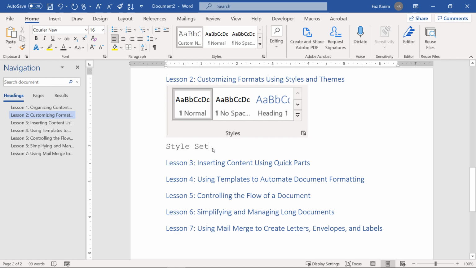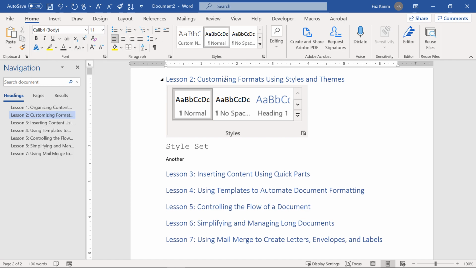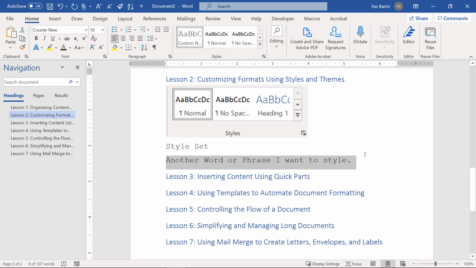And if I want, I can actually go ahead and use it. Now, if I have another word or phrase that I want to style with the same formatting, I can just go to my Home tab and use that style set. Extremely useful if you're doing a large document and you're modifying and editing these sentences or phrases. Using style sets would save you an immense amount of time.